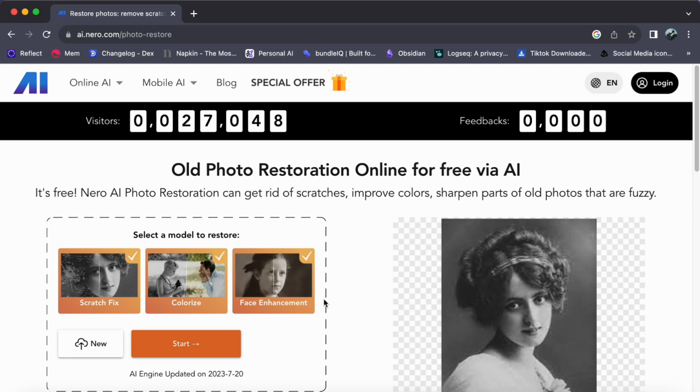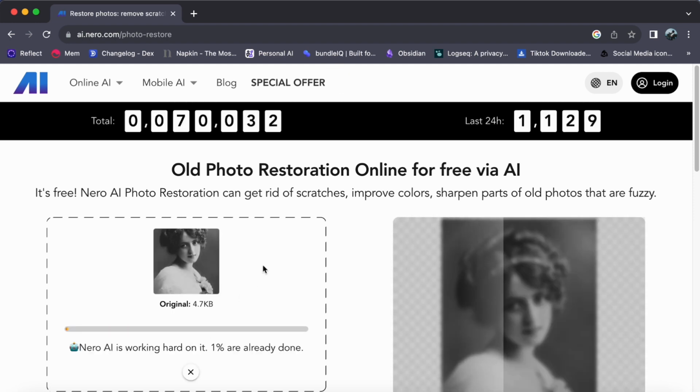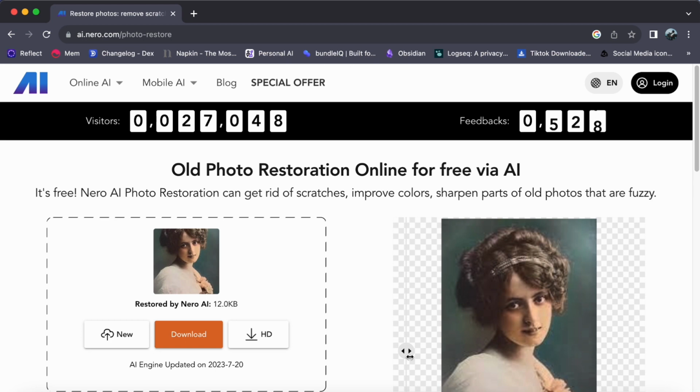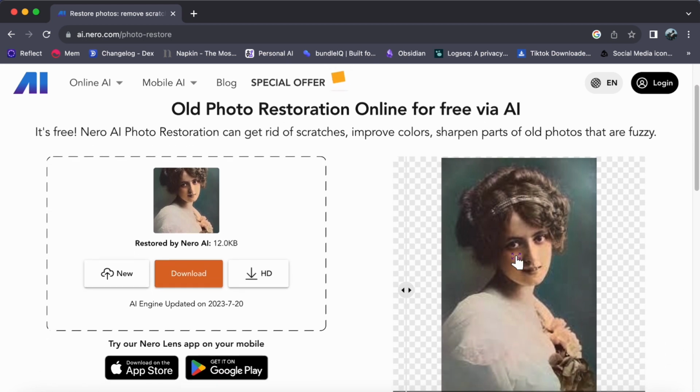In just a few seconds, by clicking on Start, your photo will undergo a remarkable transformation. The colors will rejuvenate and the photo will appear as if it's been magically restored to its original vibrancy. It is like witnessing a masterpiece coming back to life before your very eyes. The sheer wonder of this moment lies in the technology at work.